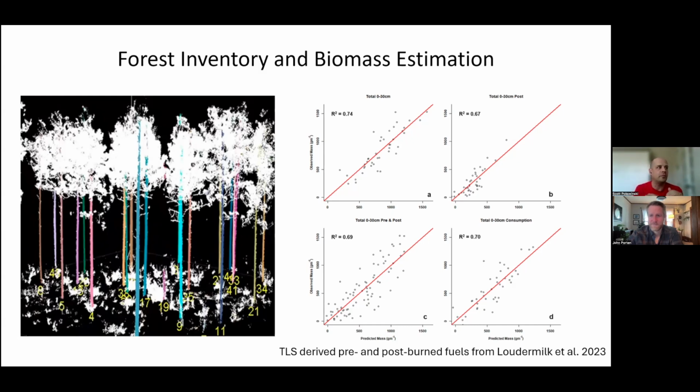How good are we with those metrics, building models to predict the fuel loading? So the first one up in the upper left, that's the pre-burn data. The one next to it with 0.67, that's post-burn. So we did this pre-burn and post-burn. And then you can also just look at the difference in the consumption, and those line up really nicely. So these are just a couple of ways that we can get at things from this terrestrial LiDAR data that are unique.